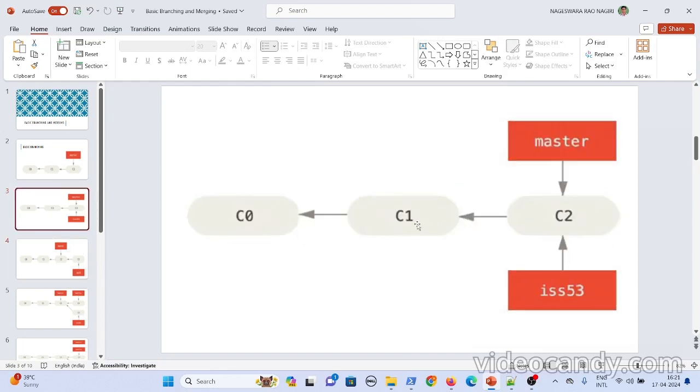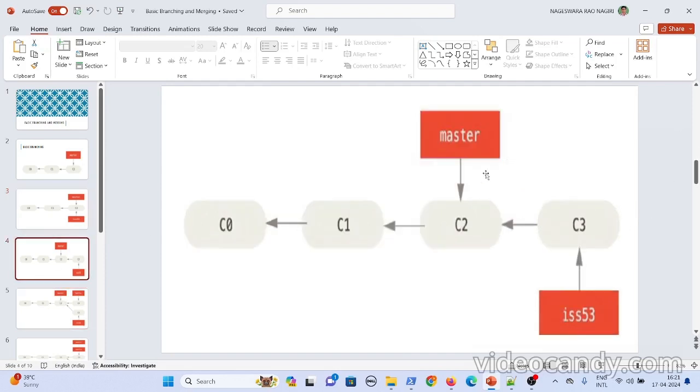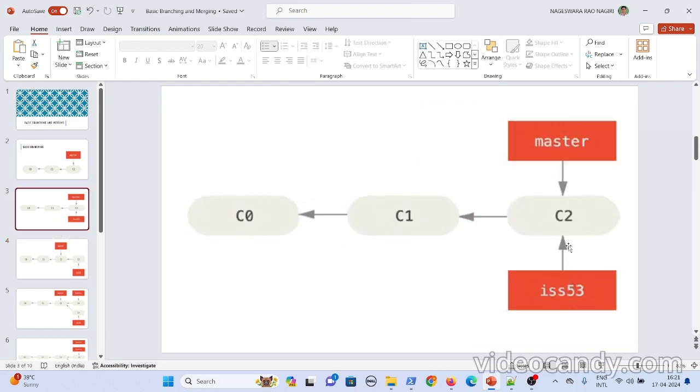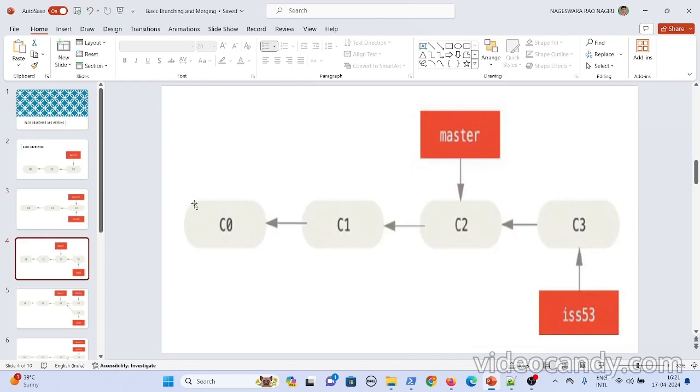Here, C0, C1, C2 are the commits that are present on the master, or even if you ignore C0 and C1, C2 is the latest commit present on the master. Now since the developer has pushed a new commit to issue 53, issue 53 will be pointing to a new commit, that is C3. So the same thing is shown here. Master is pointing to C2 and issue 53 is pointing to C3, and the parent of C3 is C2, because currently C2 is the commit, and when he has done a new commit, this becomes the child of the earlier commit. The same thing is replicated here.